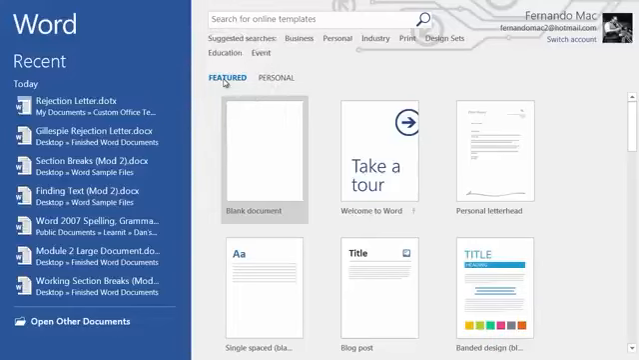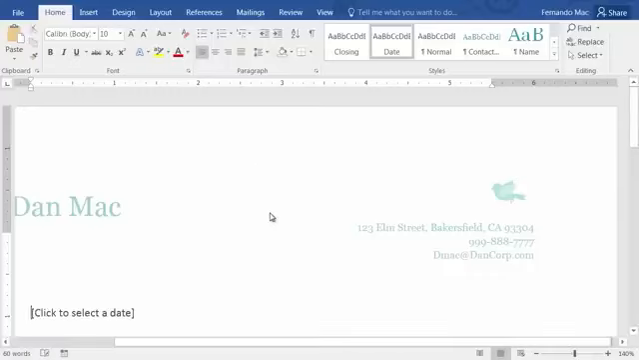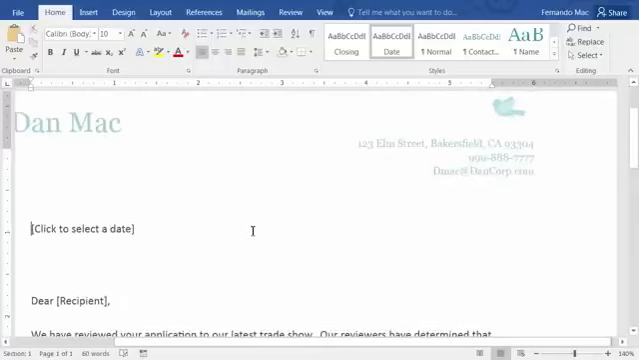If I want to look at a list of things that I have created, I have to go to my personal templates. So I'm going to click on Personal Templates. Hey, there's my rejection letter. I'm going to call it up by clicking on it. There it is. So it's got the rejection stuff in it. I have to fill in the date, I have to fill in the recipient, and then I'll send it out.